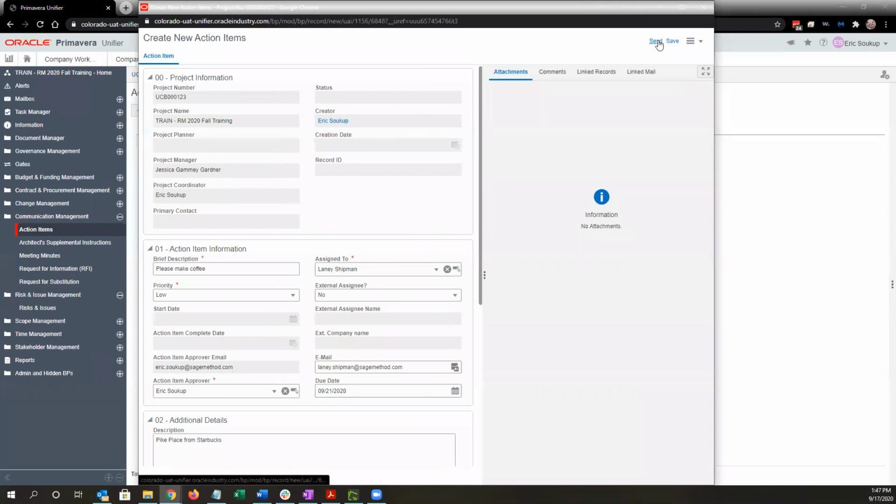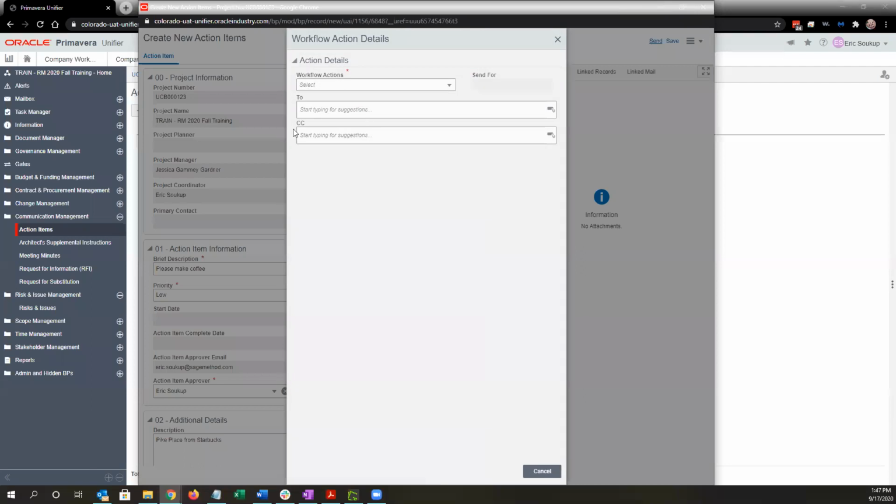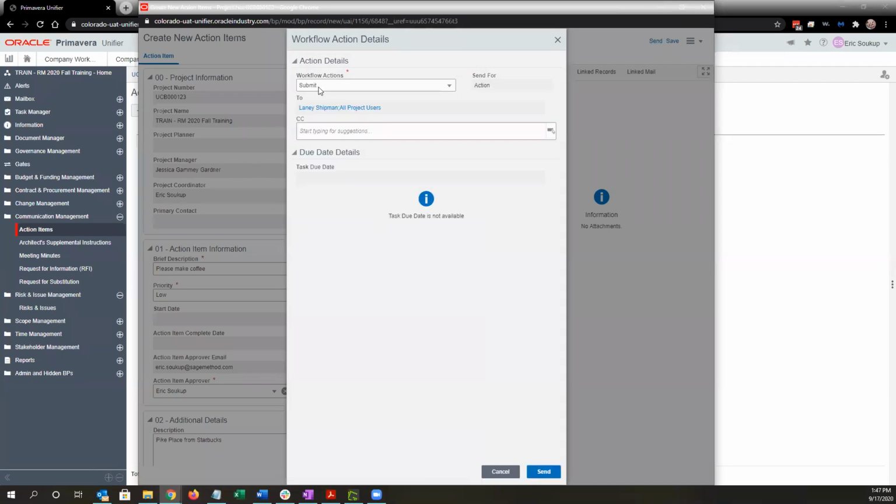Okay, I'm going to go ahead and send. There's only one option, which is to submit for action. You'll see Lainey's name in the To. You'll also see all project users. That doesn't mean it's going to all project users. That just means that is the group that we've filtered from.